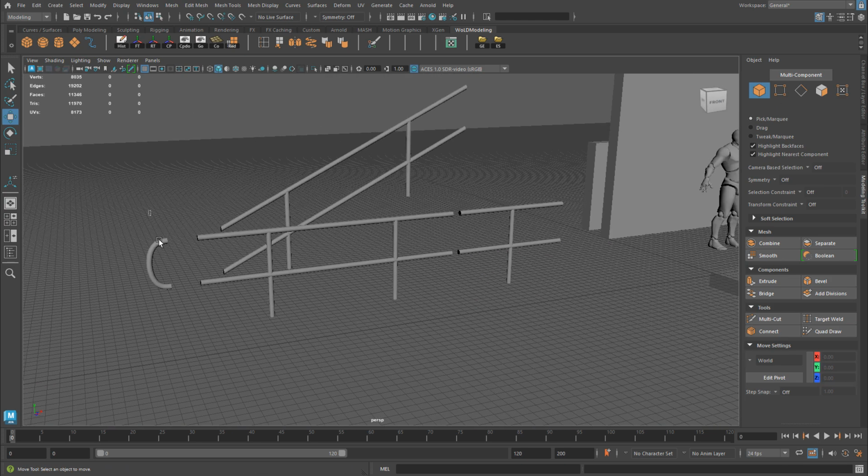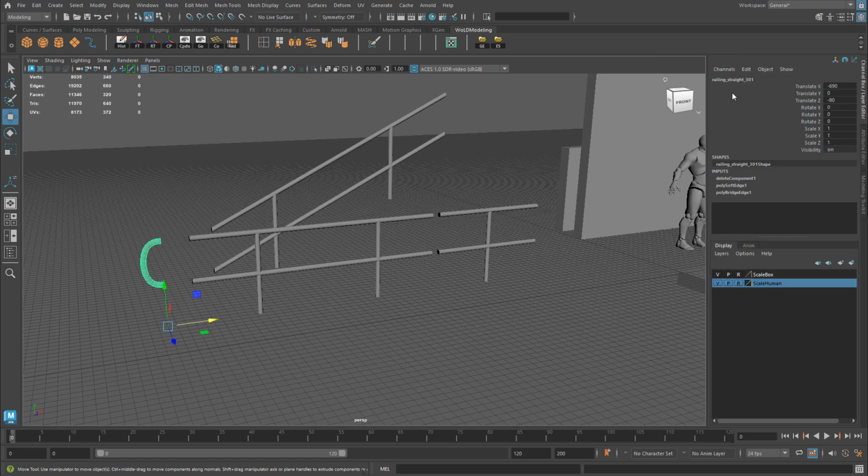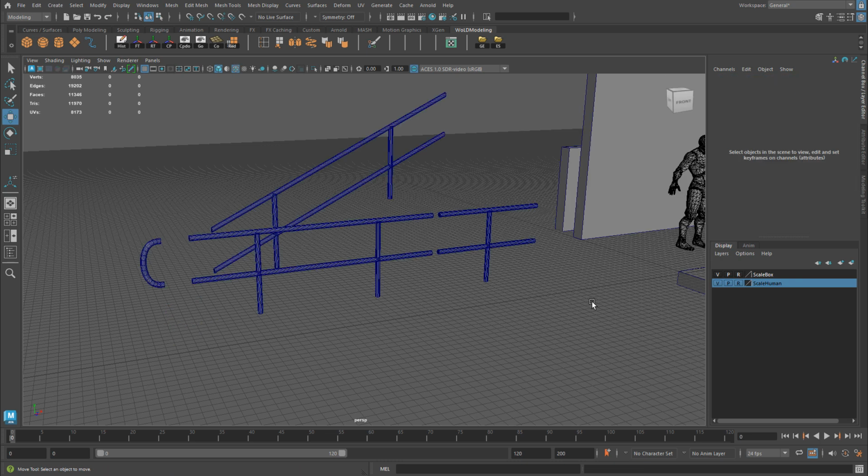Let me come back to our end cap. Let's go to naming. Going to delete history on it, and this is going to be railing end cap. And we are done with our end cap. Next, let's create a connector piece where we can make a 90-degree turn.